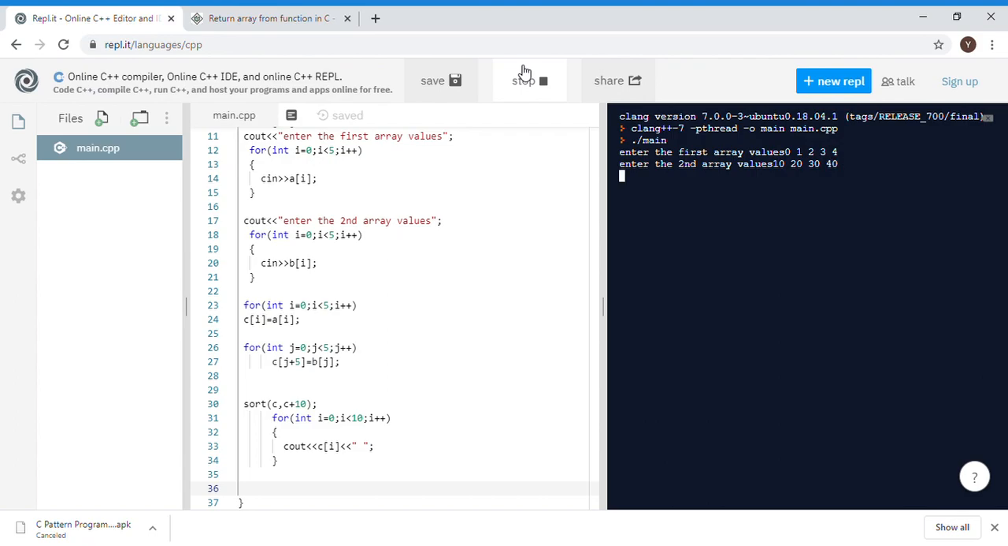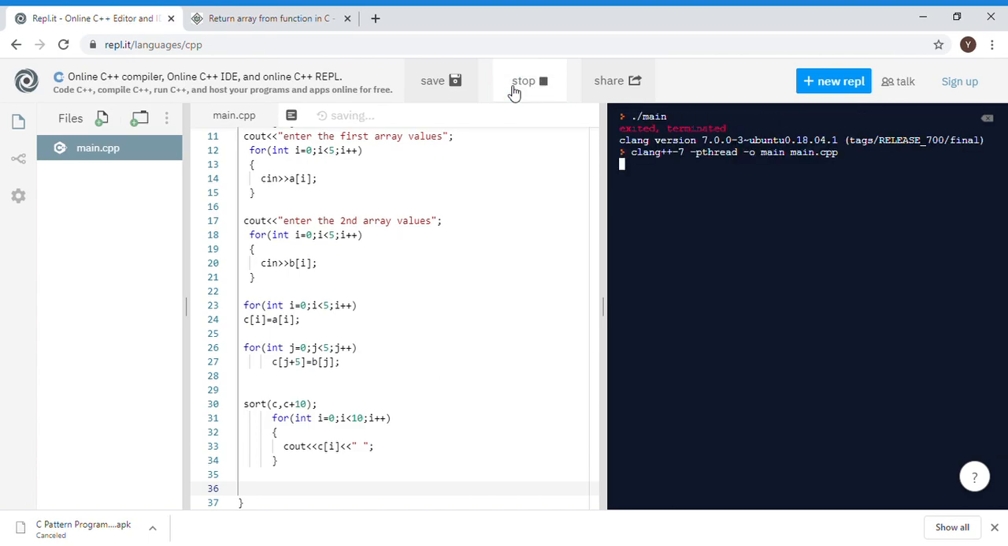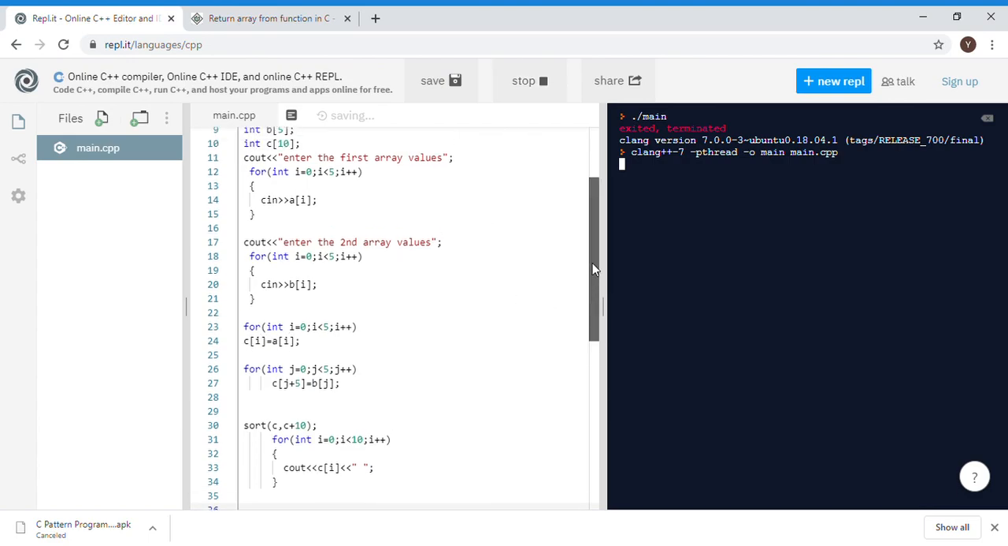Okay, what's the answer? It seems already done. I think it should give the answer. Well, it's not giving the answer. Okay, I added one value. My bad, sorry, I added only 4 values. Let's do it again. It's giving an error. I don't know what. Let me see.